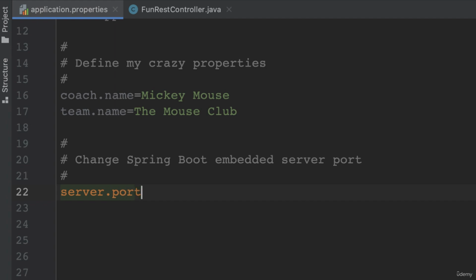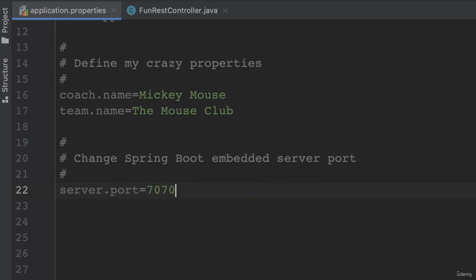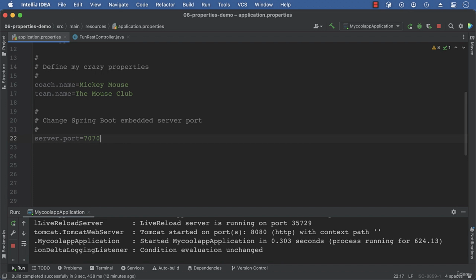So we'll set this property here, server.port equals 7070. The default port is 8080, but we'll actually override it here and set the value to 7070. I'll save this file here.